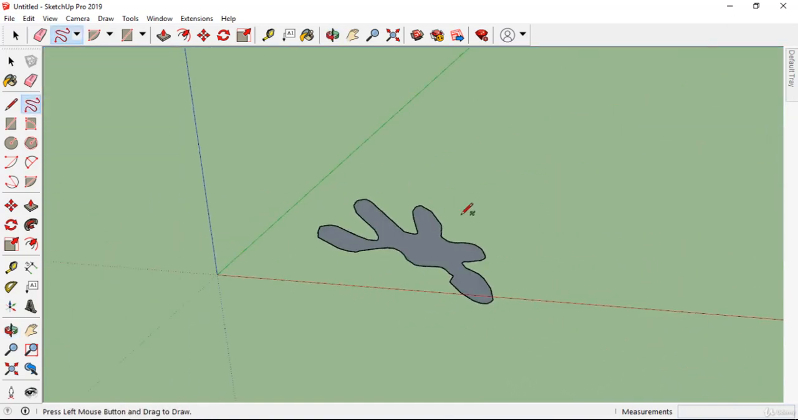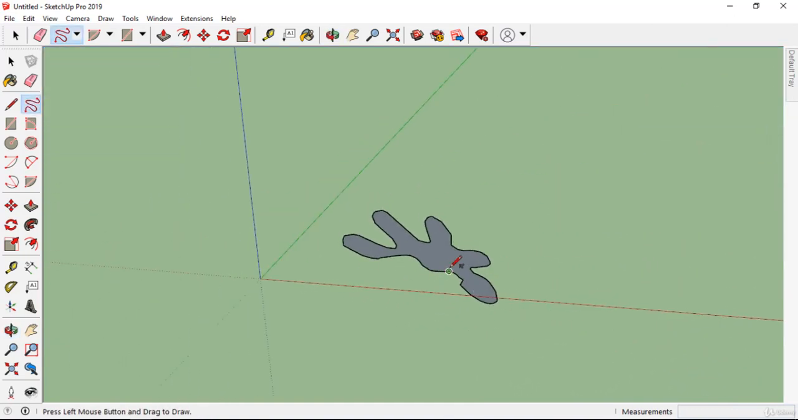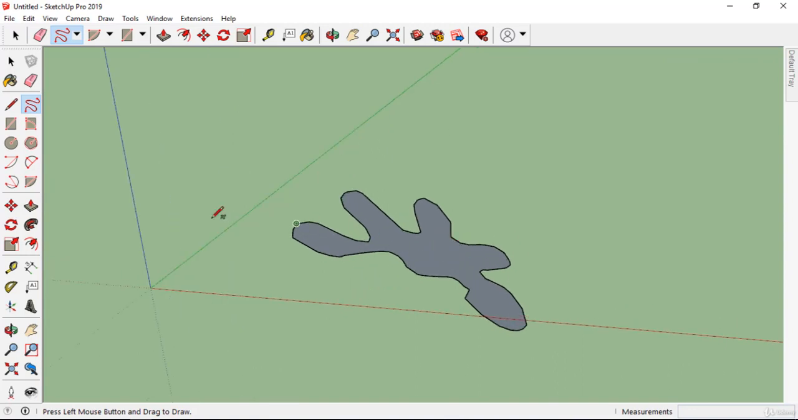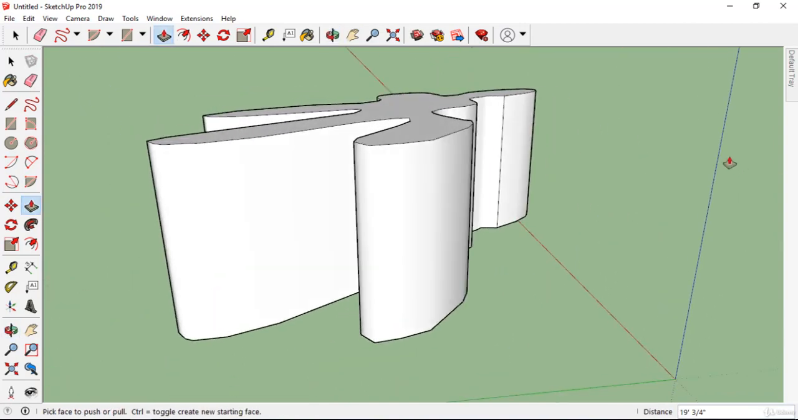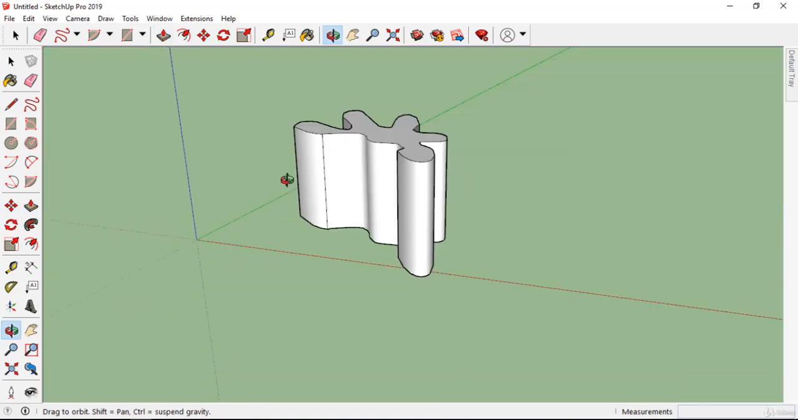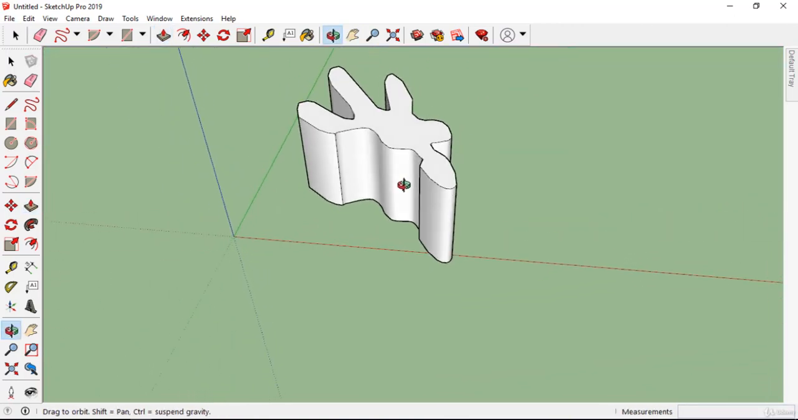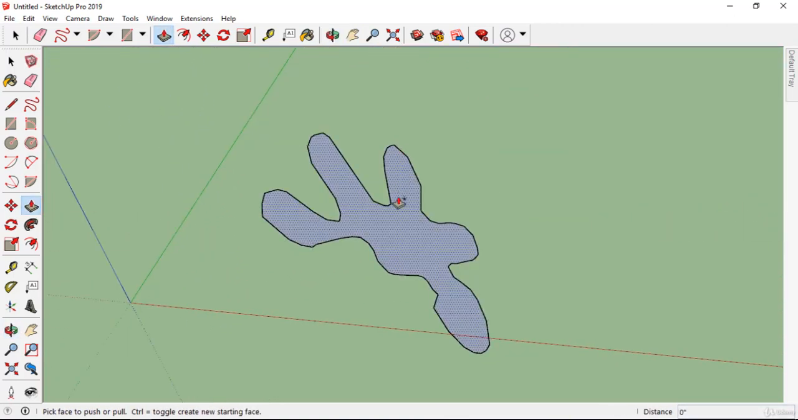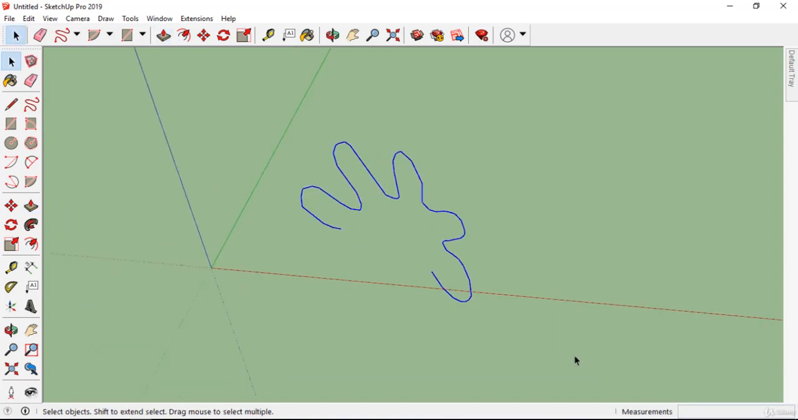This is a very freehand sketch we have created in our SketchUp model. If you want to push or pull it, we can create something like this. It looks very smooth, but we require it very little in 3D modeling using this freehand tool. So let's delete it and try the next.